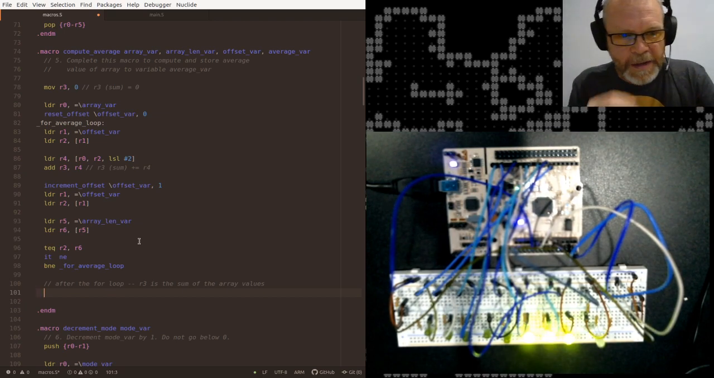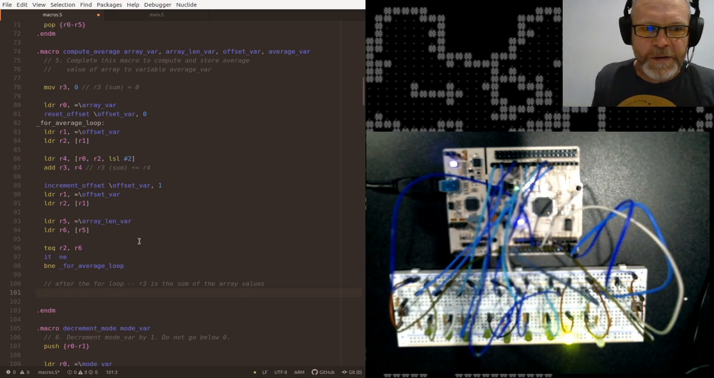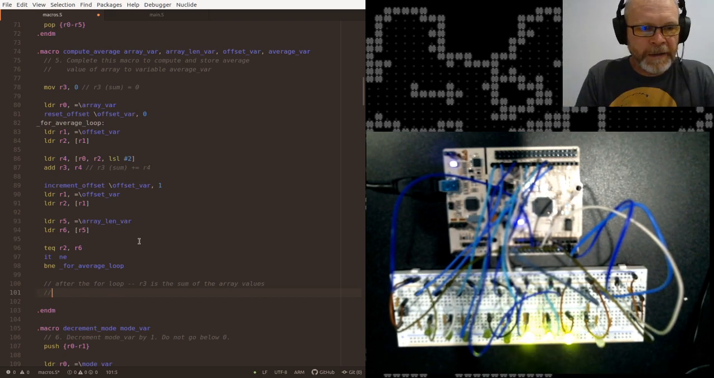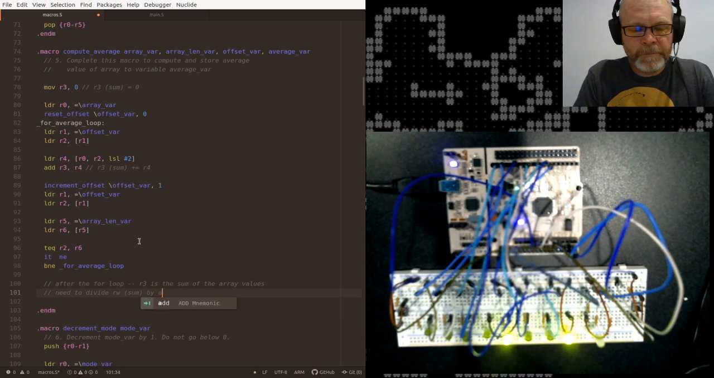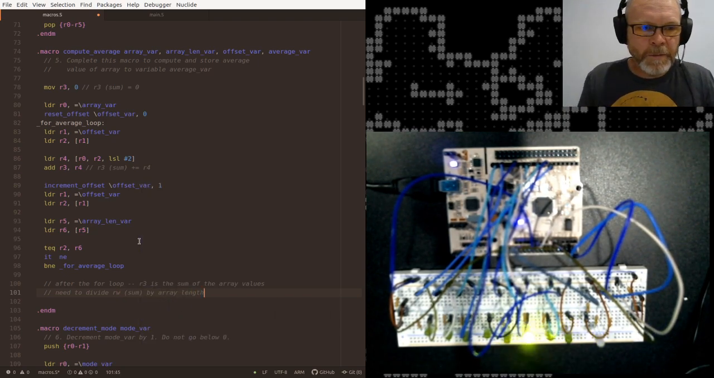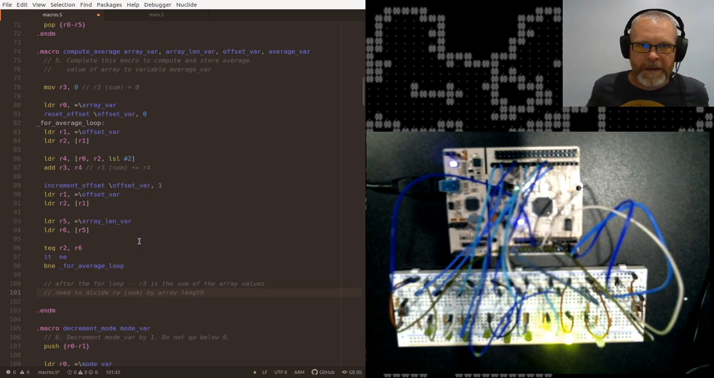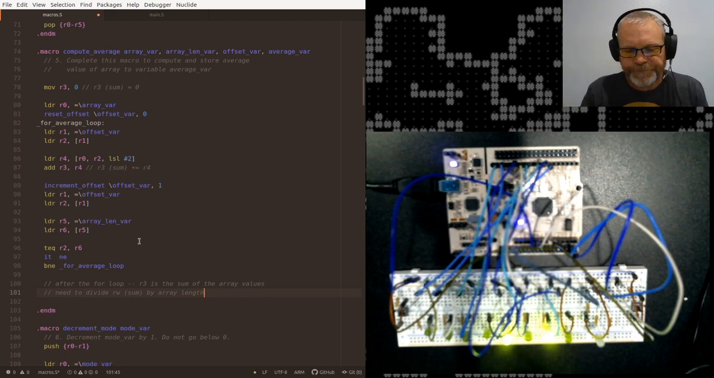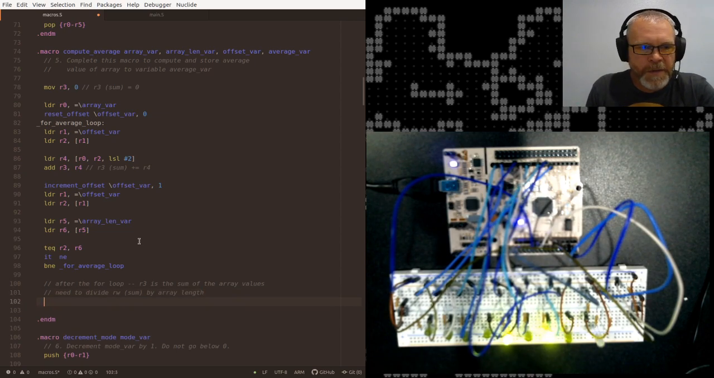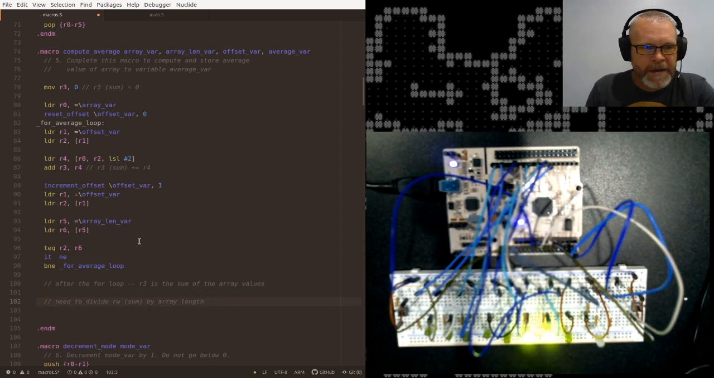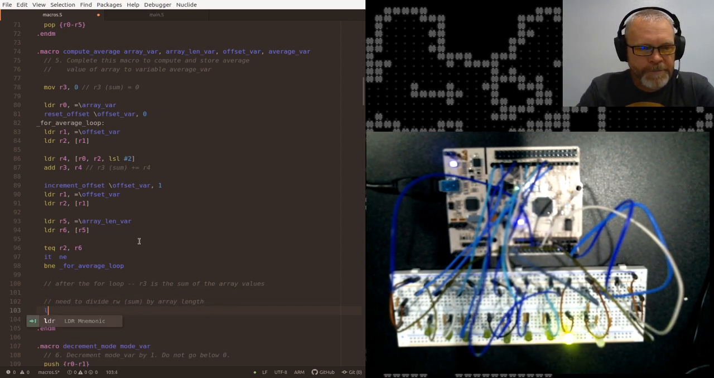The first step is we're not going to do the division part just yet, but I am going to leave a note for myself. We're going to need to divide the sum by the array length, which probably goes without saying, but we're not going to do that yet. I'm just leaving a note that I need to do that.